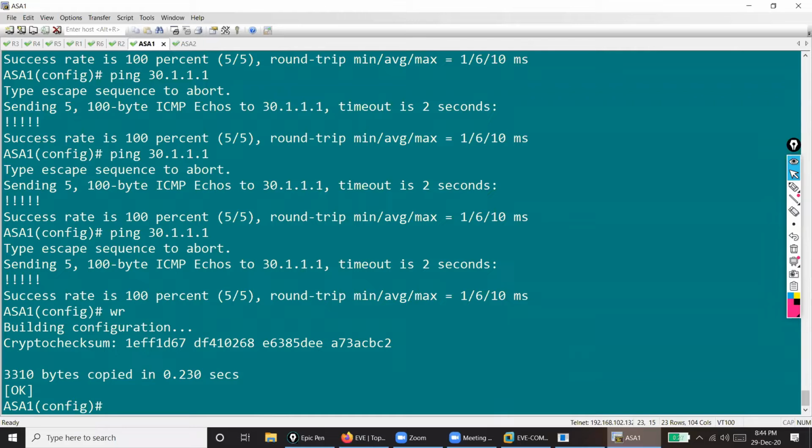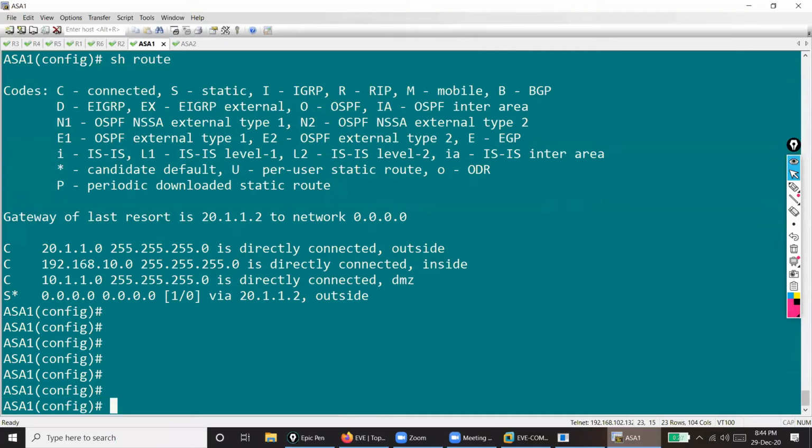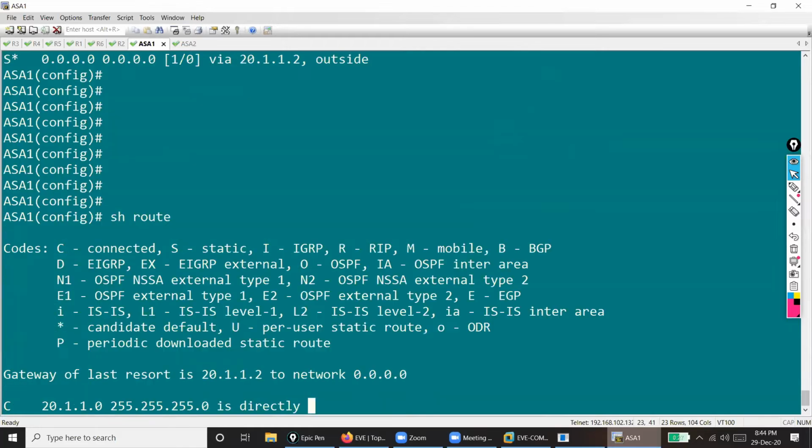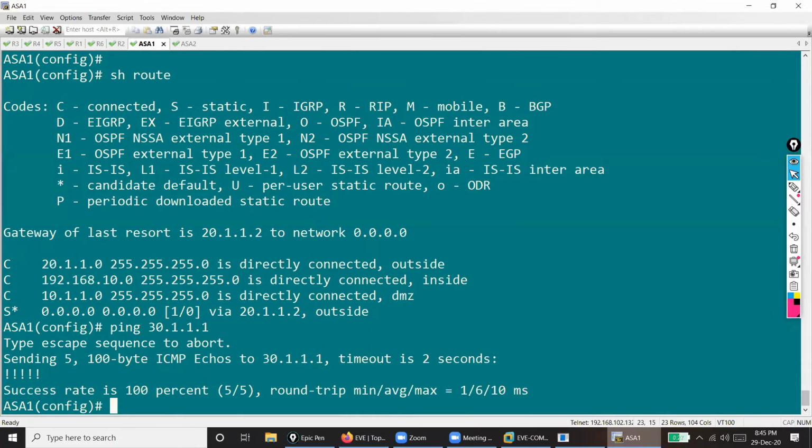Show route. Show route. All our time. Show route. Ping 30.1.1.